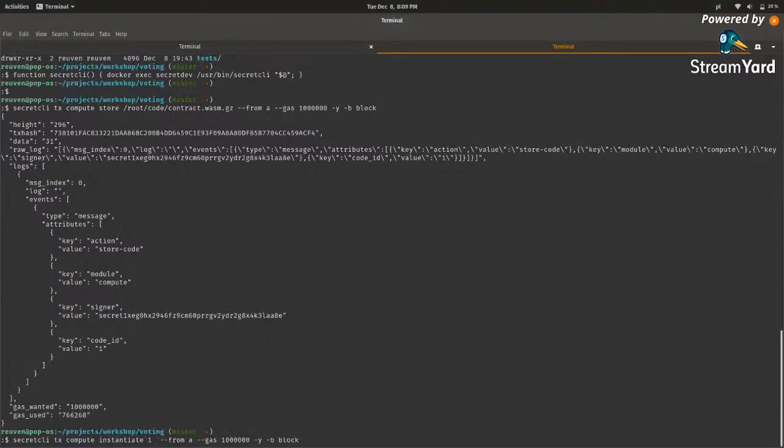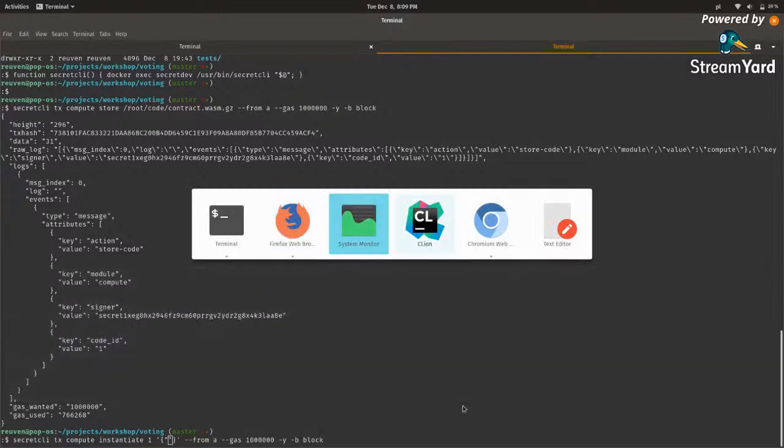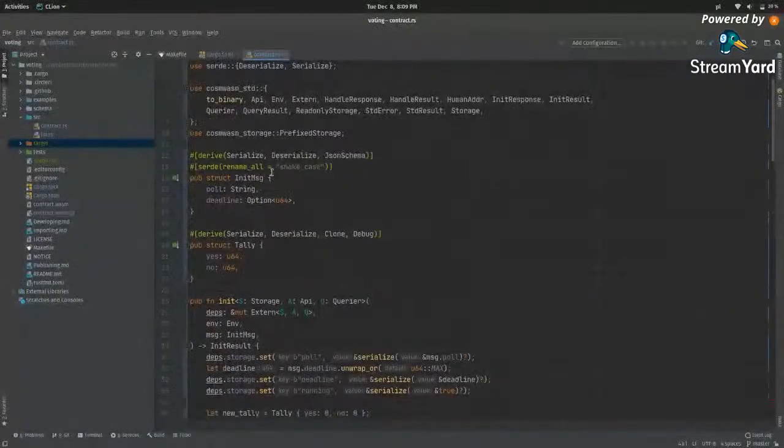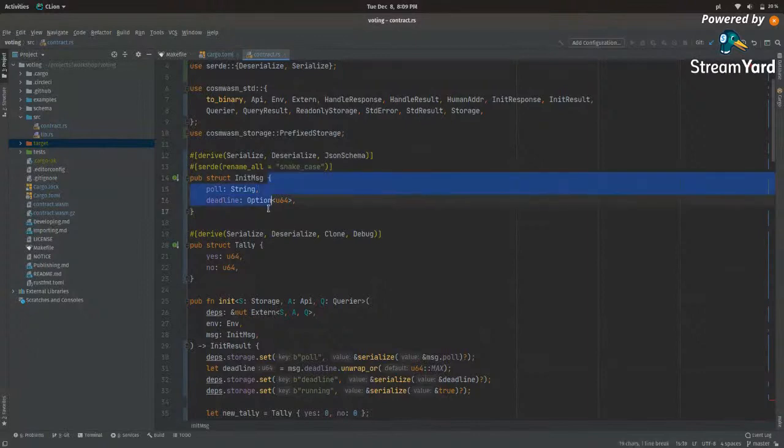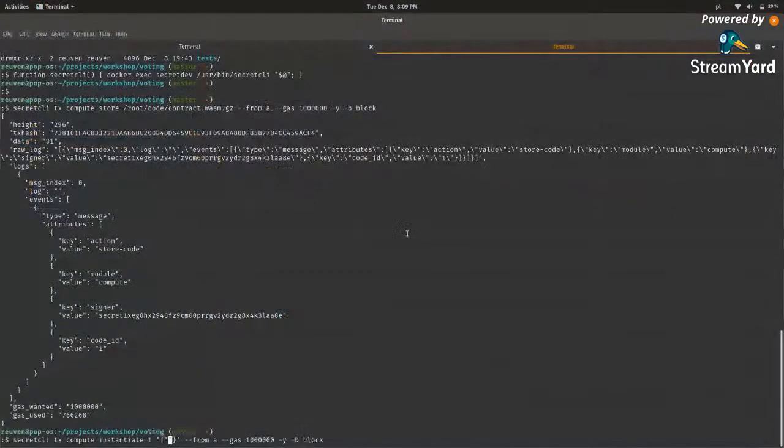Instantiate contract one, like code 1. We're gonna give it parameters. And again, if we look at our code, the message we're expecting for the initialization parameters is gonna be looking like this. It's gonna be the name of the poll with some string and an optional deadline, right? So we can say the poll name is example poll, and that the deadline is some future time.